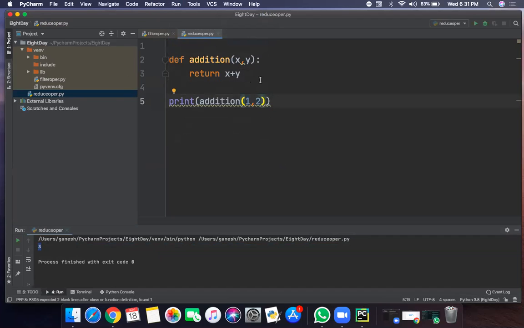But suppose I want to do addition of 6 numbers. How to do addition? For example, the 6 numbers are 1, 2, 3, 4, 5, 6. What is your suggestion, where should I modify this code? How to modify this code if I want to provide 6 arguments to my function? Here it is better to use a variable argument.